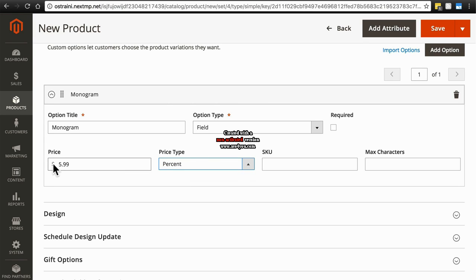Now, another thing that I don't want you to get confused by, switch this to %. Notice the dollar sign doesn't change here, but this still is a %. That's just sort of something that was overlooked during the development of this version of Magento. So we could say 50 here. And what it would do is, if the customer wants a monogram, that will cost an extra 50% of the total price. So if this thermos was $10, and the price of this was 50%, then that would add an extra $5 on top of that. But again, we're going to go with a fixed price of $5.99 for a monogram.